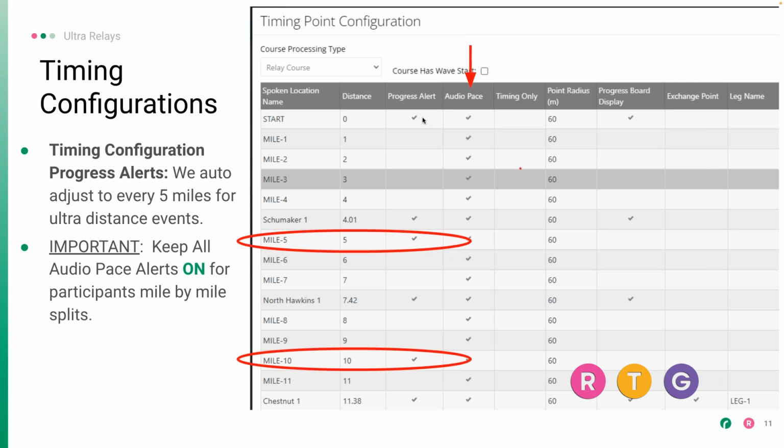We'll set up the progress alerts on the exchange points and then every 5 miles, and also for your display board. With the display board, as you see here and as I'm going to demonstrate, a lot of the ultra relays like to focus their display board, their leaderboard, only on those exchange points and the stations. Here's a good example, where they turn off all the progress except at the stations that the participants are going to be hitting.